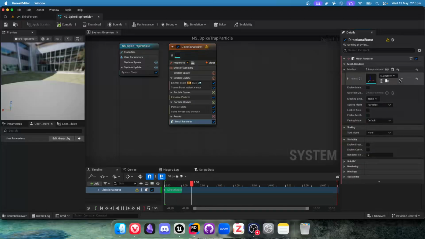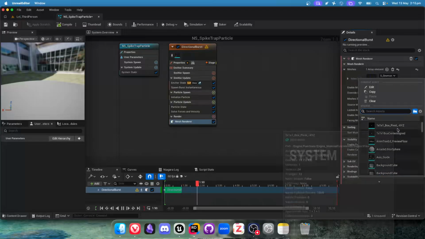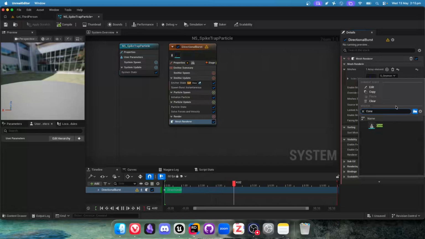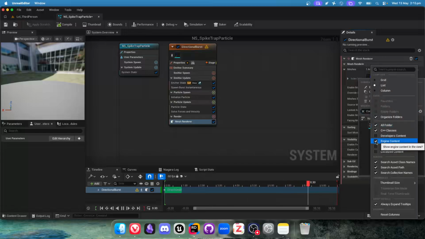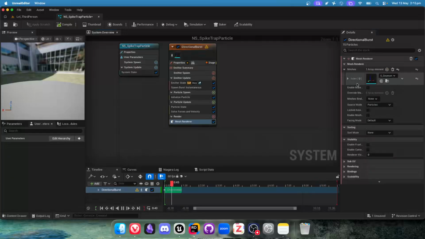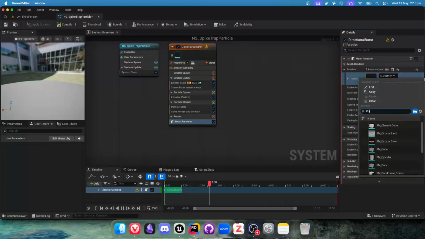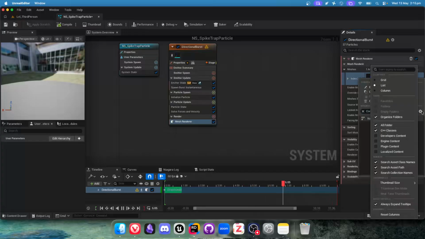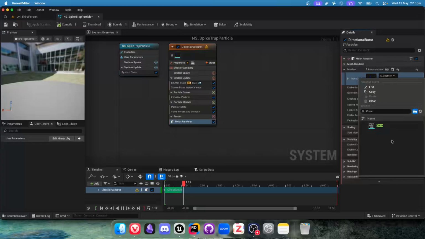In the details, I'm going to get rid of this one, and I want to use a cone. Now, you can see that I have a cone here, but just to give you an idea, if you ever come into this and you type in cone and you can't see it, if you click on the little cog, you can do show engine content. And by showing the engine content, this will give you access to any of the meshes that are stored within Unreal and not just our project.